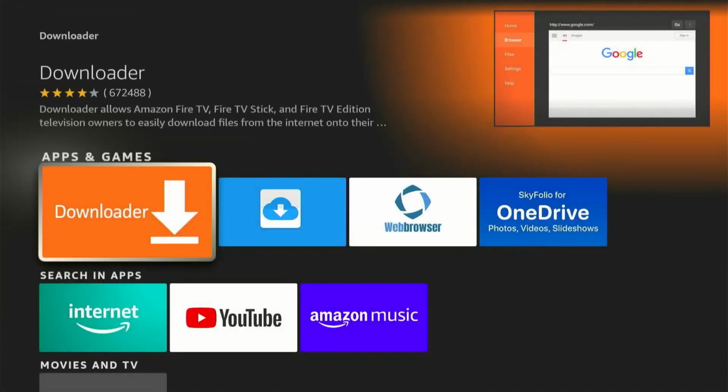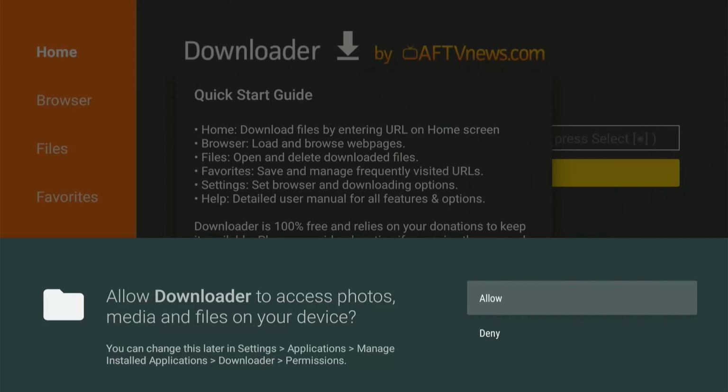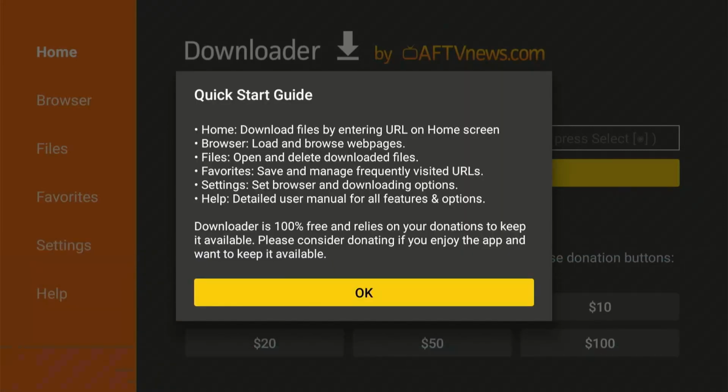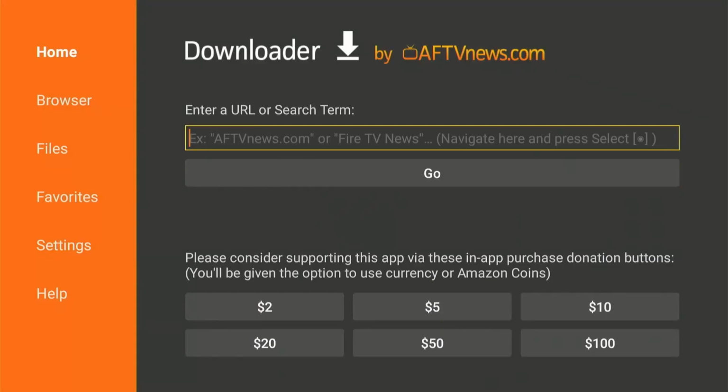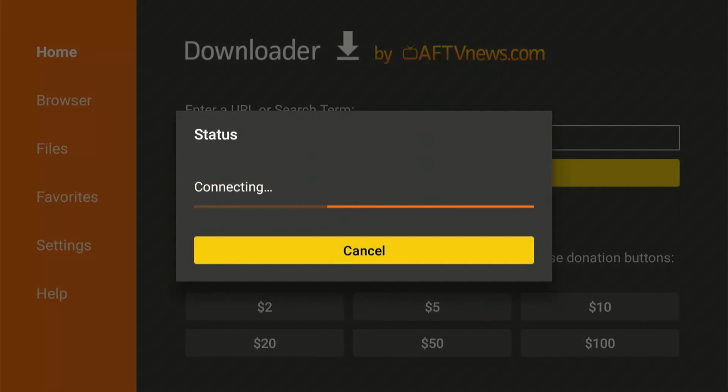For this video, we will need the downloader app. Most of you already have this app installed, but if you have not yet, be sure to download, then open this app. Choose Allow if it asks you, then hit OK. Go to Search and type this in. Hit Go and wait.